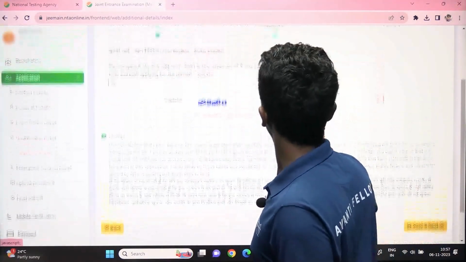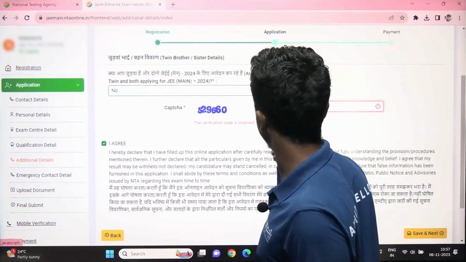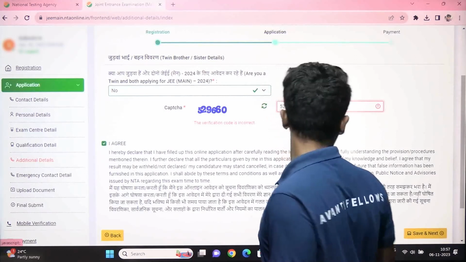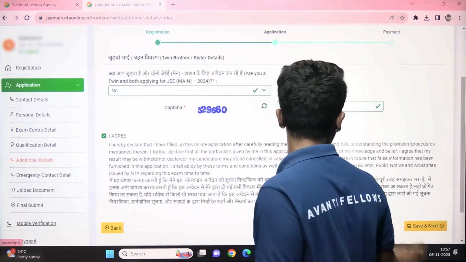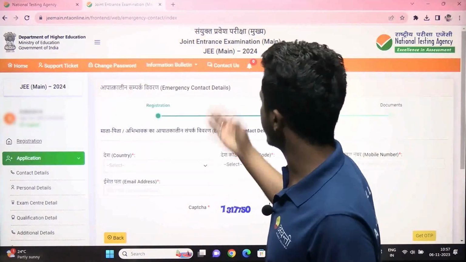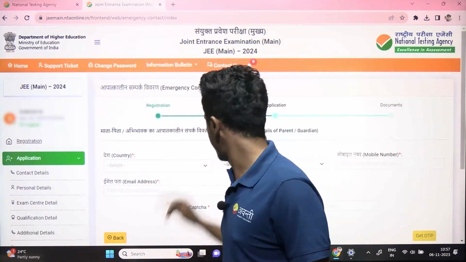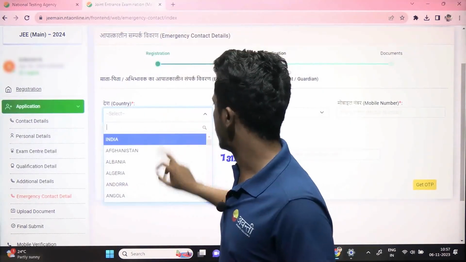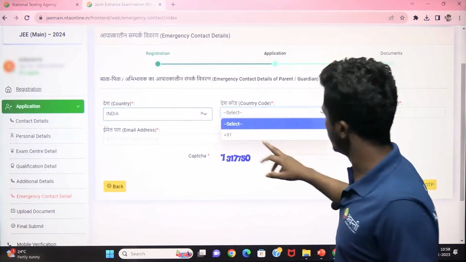One second. Authentication has gone wrong. So 529660. Okay, so that's an authentication. So let's go for save and next. So once this is done, our next one is emergency contact number. So we'll use another contact number. Country is India, right? And then country code is +91.